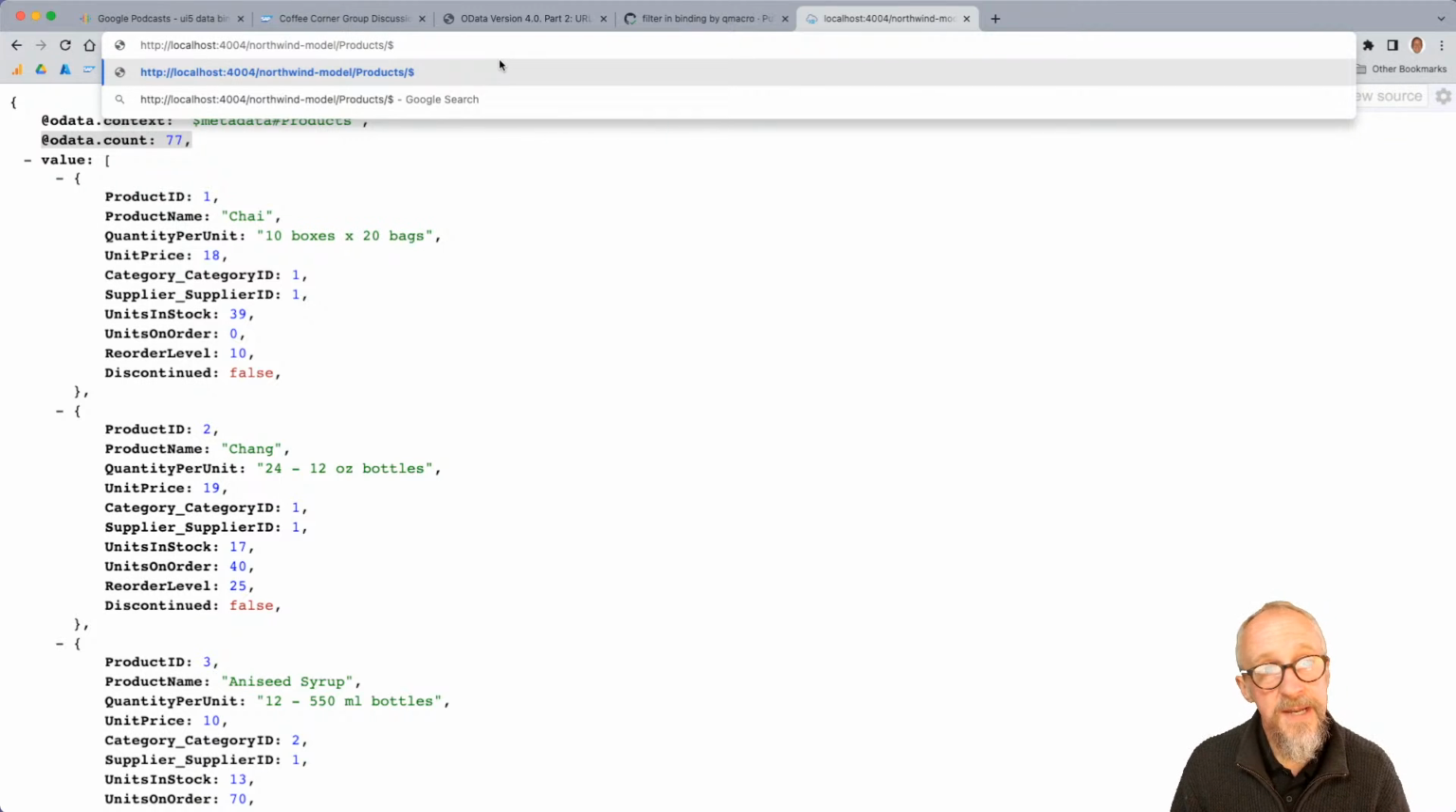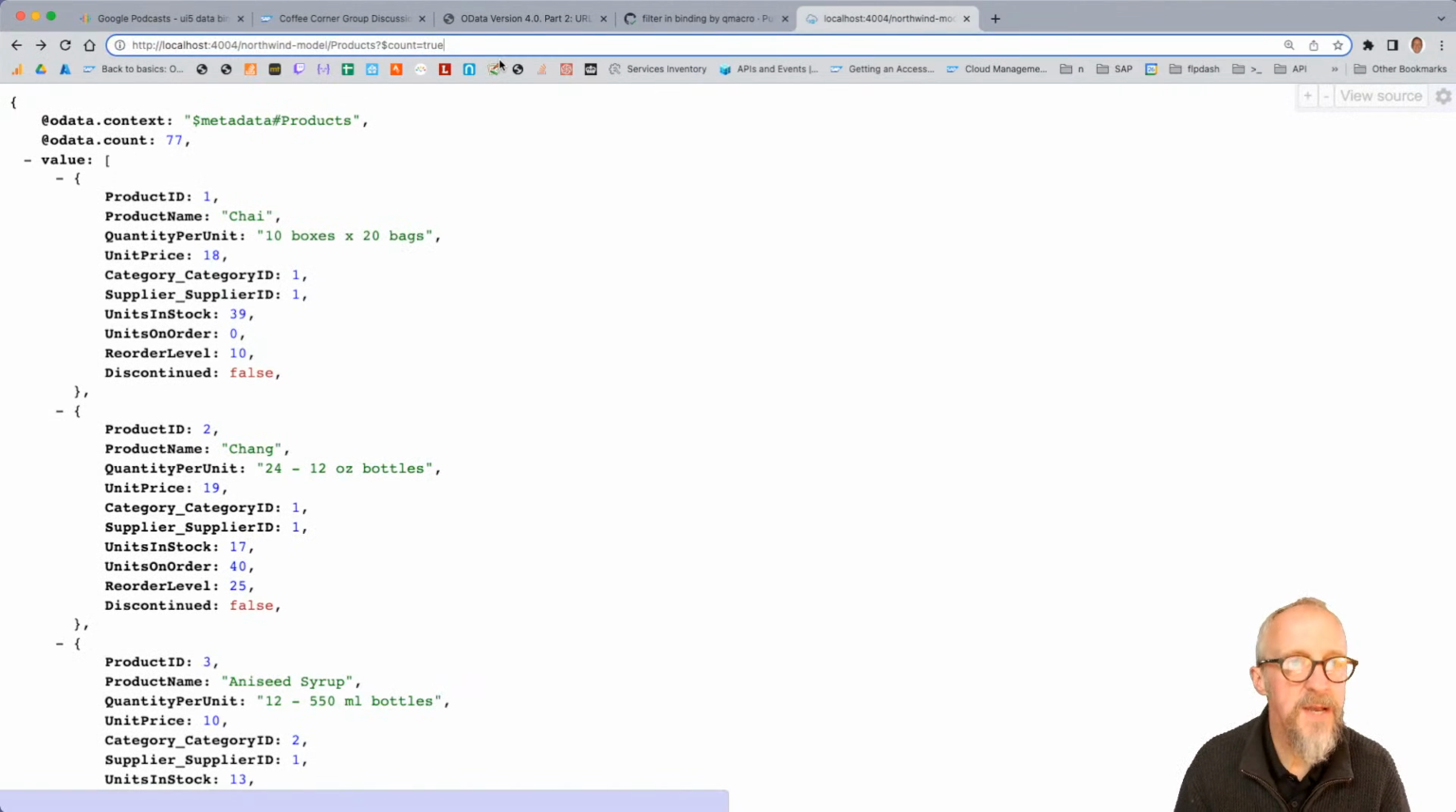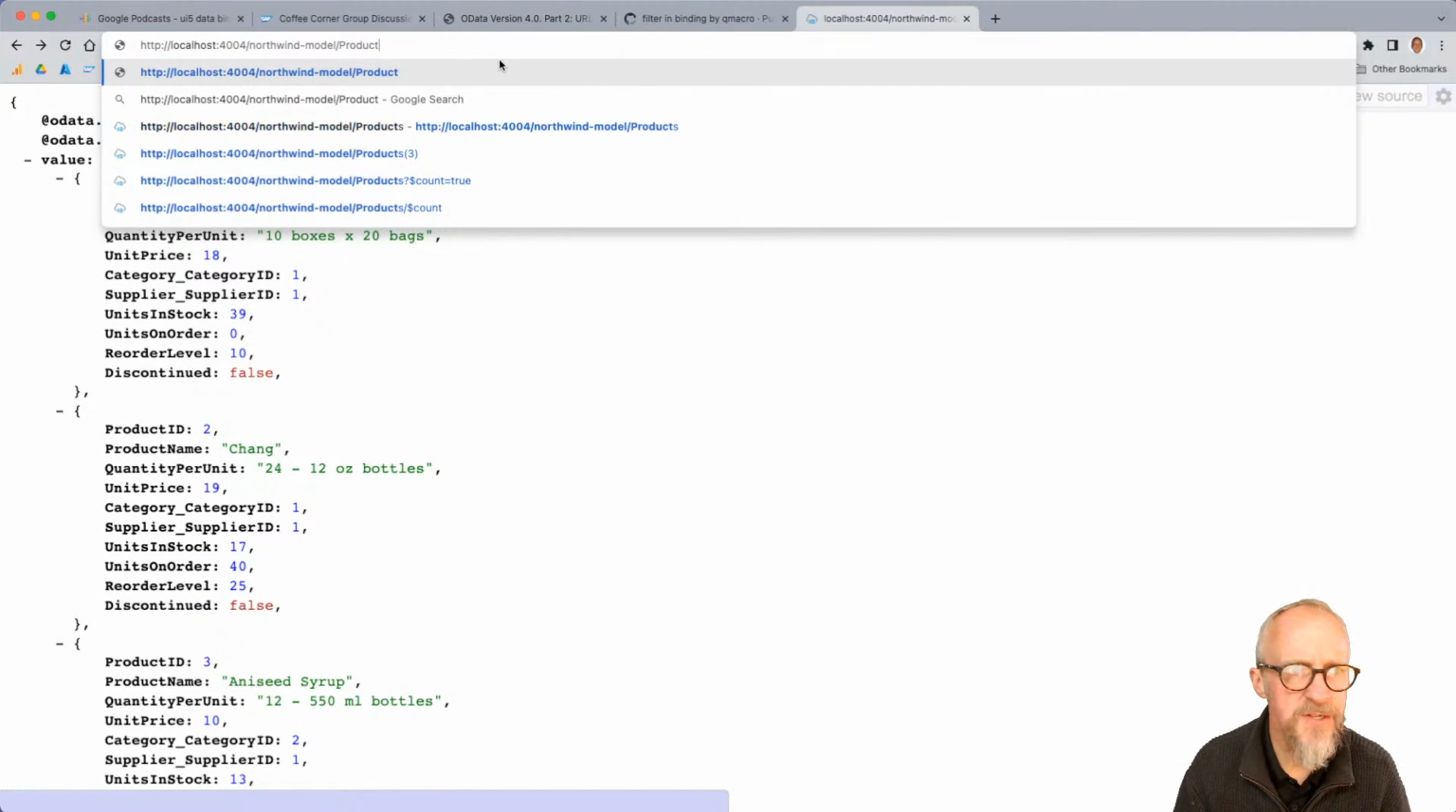So we can add as part of the resource path, not as part of the query this time, /$count. And what we get then is 77, but we get that as a raw basic value. In the same way, by the way, does anybody know? In the same way, I've gone completely off piste already.